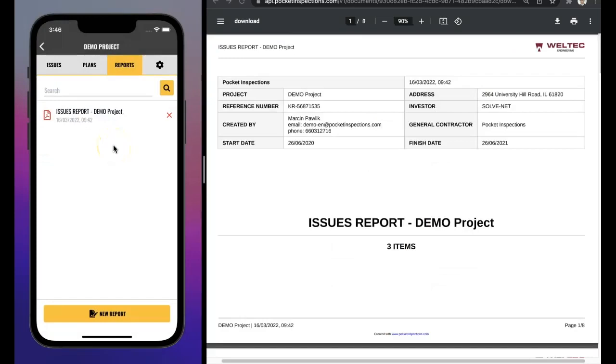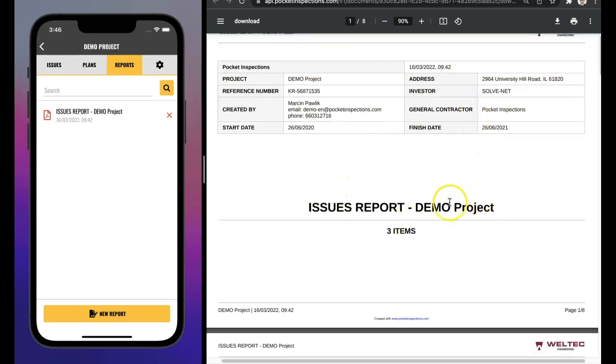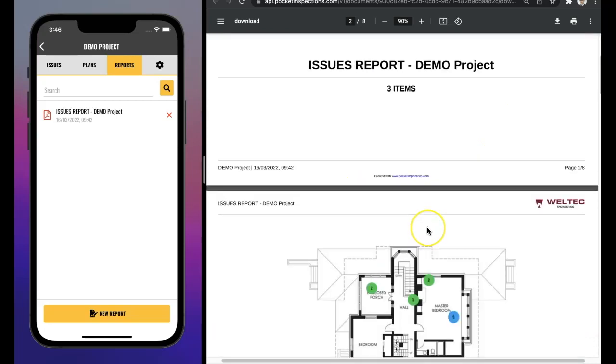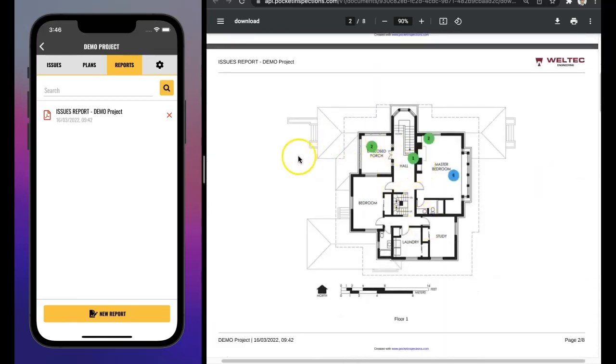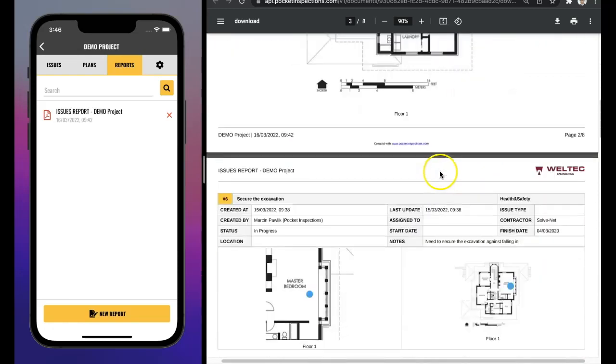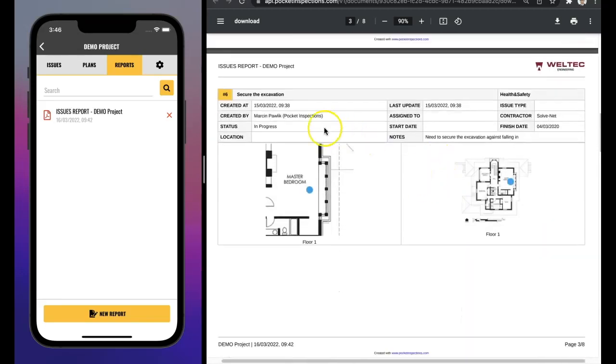The main difference between the Issues Report and the previously generated technical report is the orientation of the page. As before, you also have a project card. Then the report title, with the number of issues. The next section is a summary of plans with the issue locations. Then we move to the list of issues.